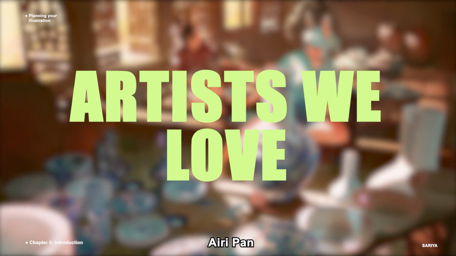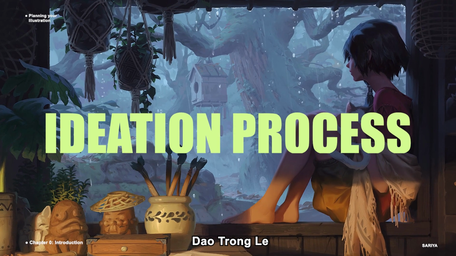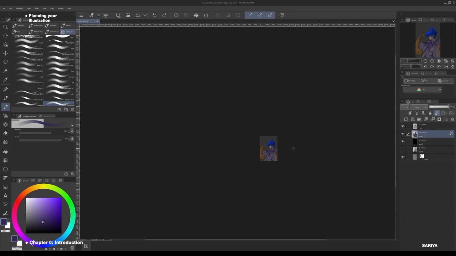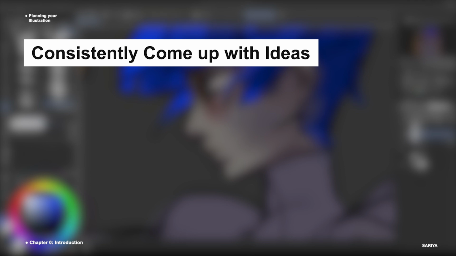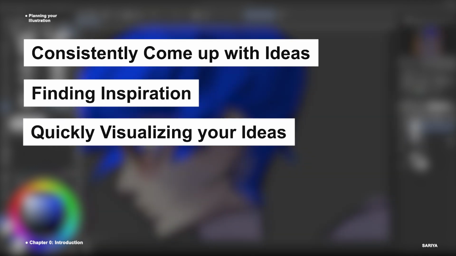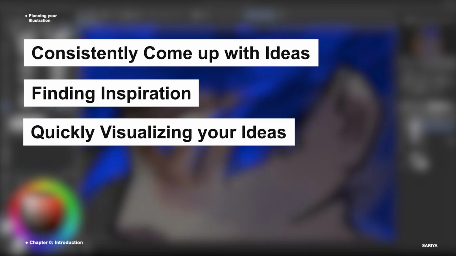When we look at the art of artists we love, we often focus only on the technical side of their illustrations, but often overlook the ideation process they go through to get there, which is a really important topic that doesn't get talked about as often. These are things like how to consistently come up with ideas and expand on them, finding inspiration, visualizing your ideas quickly, and doing variations of them to find the ones you like the most while saving a ton of time.